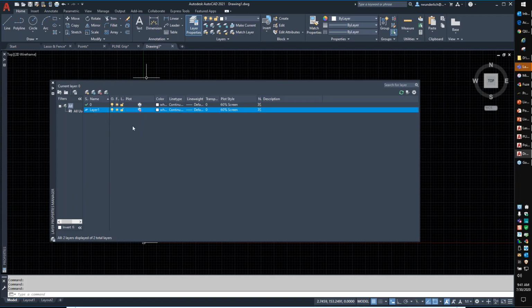Normally, I recommend this for viewports, that you have a viewports layer or a no plot layer, and everything that you want in your drawing for construction purposes, construction lines, etc. you put on those layers, because they won't print.